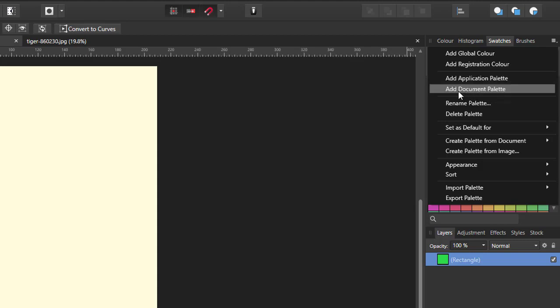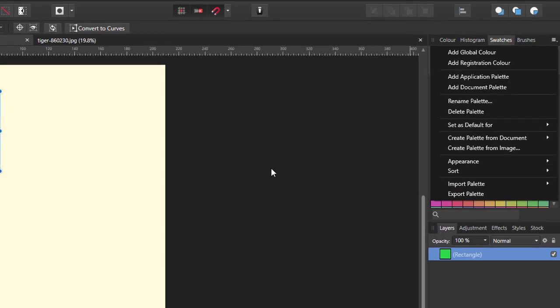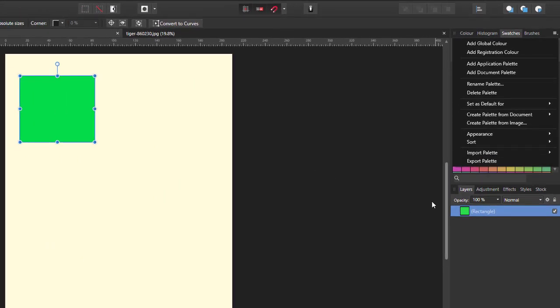Now a document palette is linked to the document it was made with. So if I make a palette now and I link and make it a document palette, and then I save the particular project I was working on, it will save that information within that document. So next time you open it up, it will install that palette, so you always have it there to use next time you work on your project.